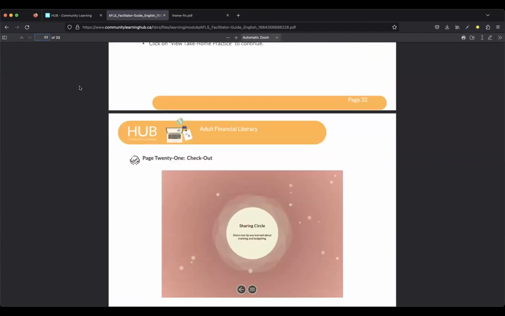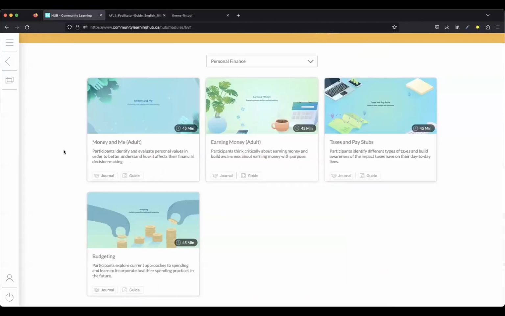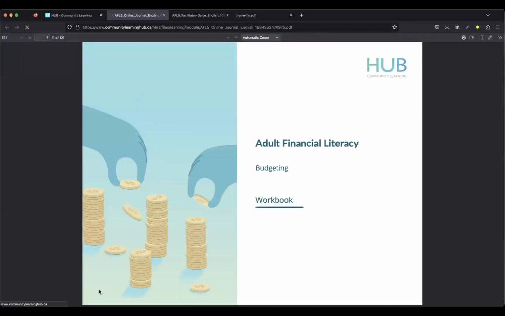Okay, it seems not to be loading, but on the final page of Hub Facilitator Guides, we do include a list of resources. And in this case, it's a list of financial resources that either you or your participants can use. And we include those in the journal as well for the participants' convenience.